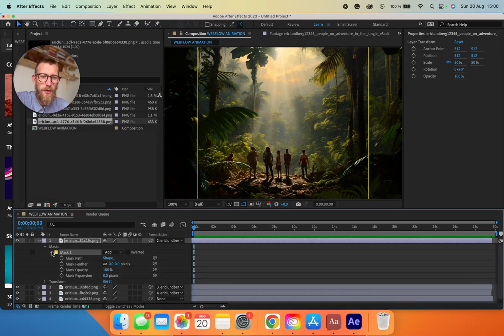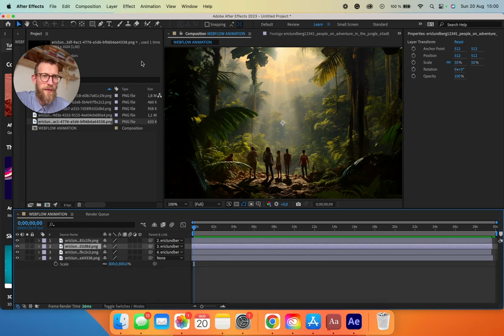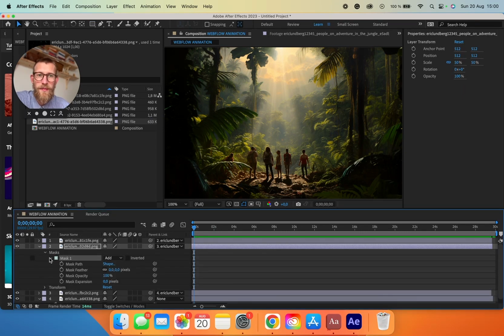You go into the mask. You set the mask feather to 100, and then we will have the mask expansion to -100. Cool. And this is what we are going to do for each clip except the last one, because the last one is not inside an image, so we don't need to do it for that one.